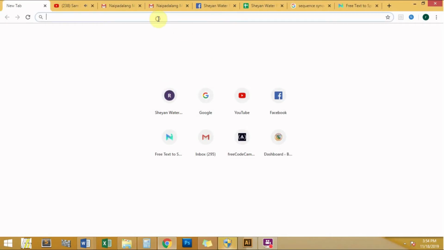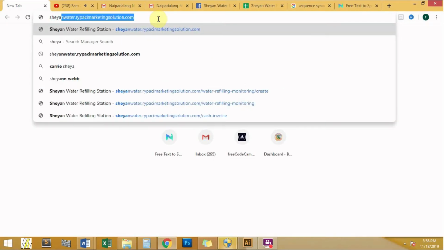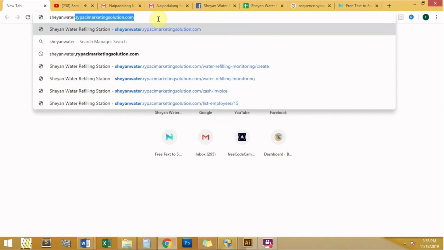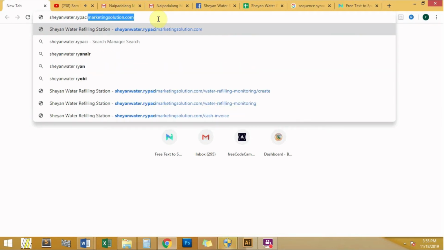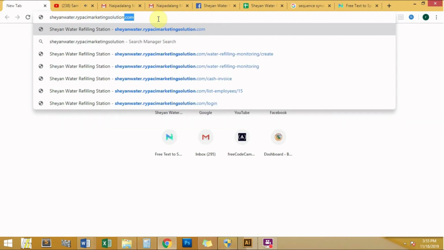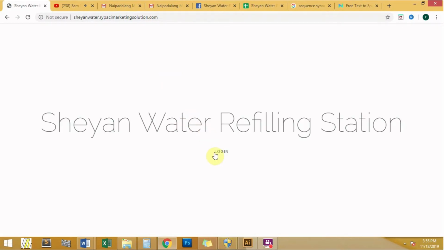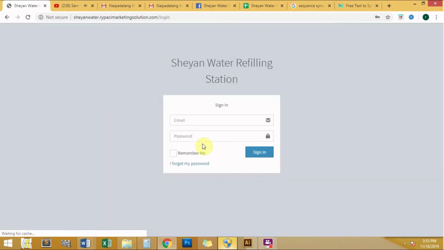The first thing you need to do is log into your account. Type your company name, for example, I will type Water, the name of the software developer, ripacmarketingsolution.com, then enter. Once you've reached the site, click the login button.